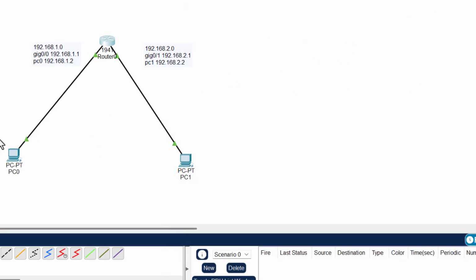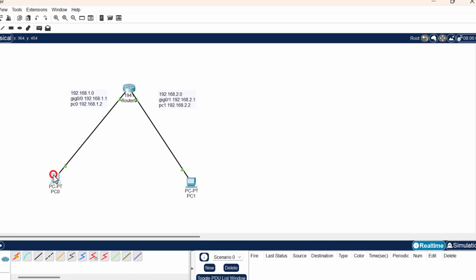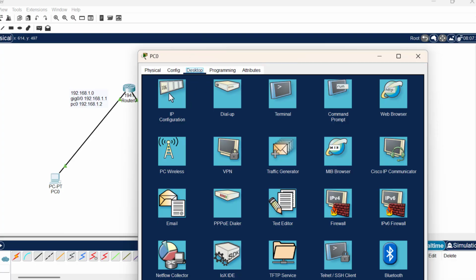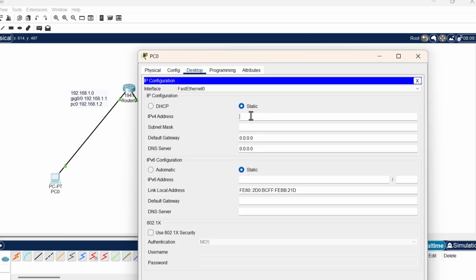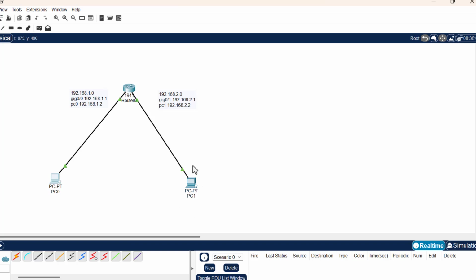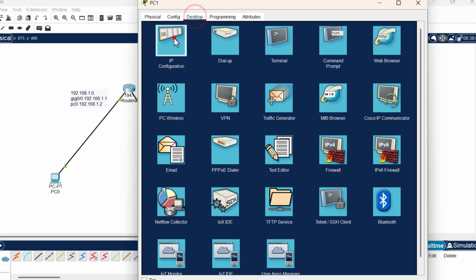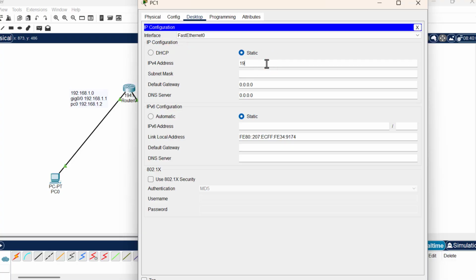So I'm going to assign IP addresses to the PCs. I'm going to start with PC0. Click on the PC, go to Desktop, click on IP Configuration, and I will put my IP address, which is 192.168.1.2, and here will be my subnet mask, and I'm going to assign a gateway, which is 192.168.1.1. Okay, I'm finished here, and I'm going to PC1 to assign its IP address: Desktop, IP Configuration, and this will be 192.168.2.2, the subnet mask, and the default gateway will be 192.168.2.1.